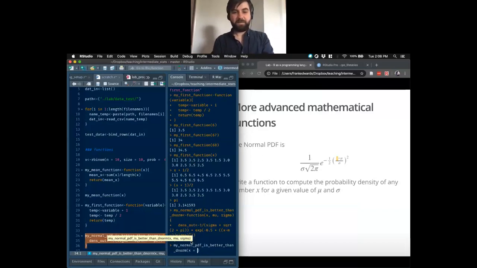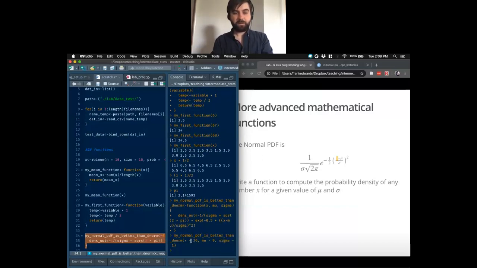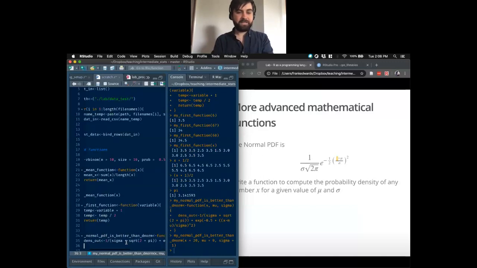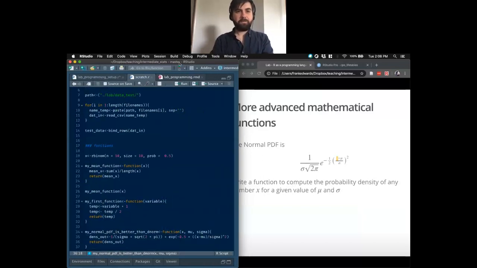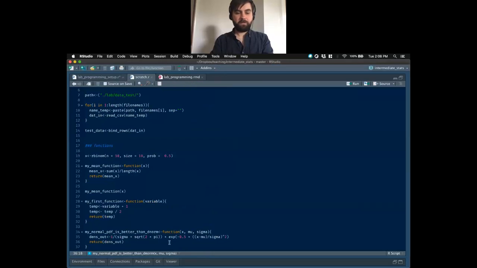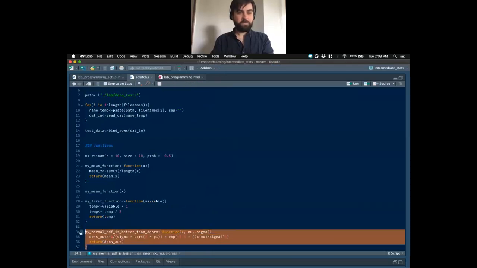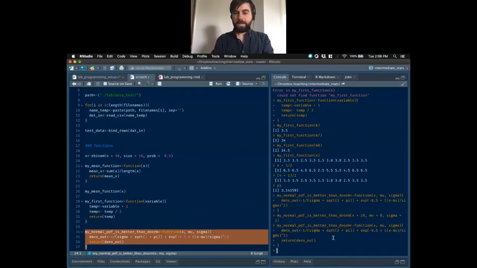So we're going to say x equals 20, mu equals 0, sigma equals 1. Oh, I didn't return anything. It didn't do anything because it ran that code and then didn't know what to do after that. So I need to make sure to return. Okay, I'm going to switch back over. So now let's try that again.